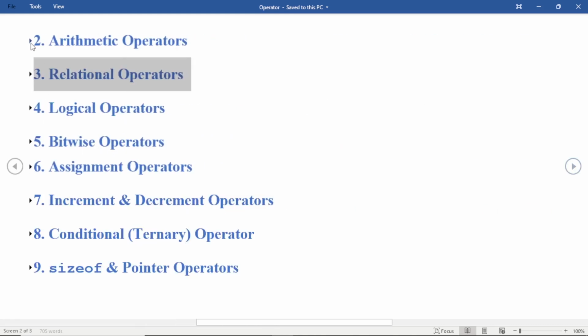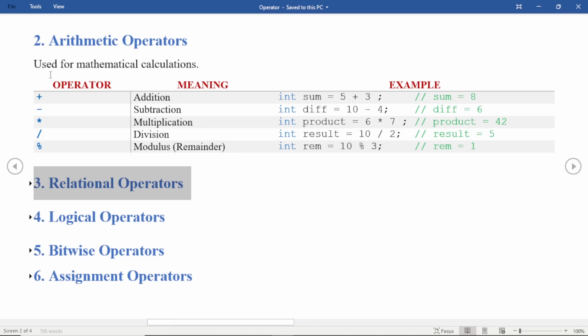2. Arithmetic operators. Arithmetic operators are used to perform basic mathematical operations like addition, subtraction, multiplication, division, and modulus. Example 1. Here, we are adding 5 and 3, which results in 8. Example 2. This divides 10 by 2, resulting in 5. Example 3. The modulus operator returns the remainder of 10 divided by 3, which is 1.